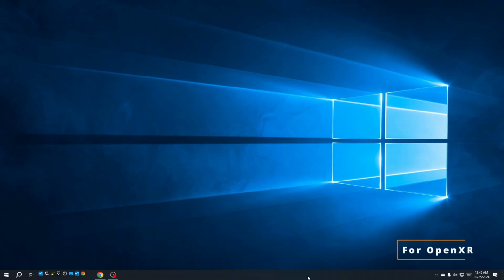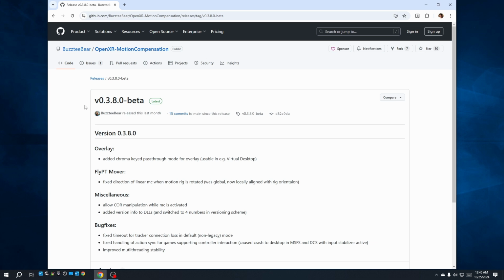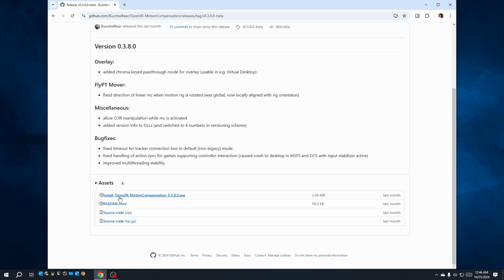Okay, so let's move on now to OpenXR motion compensation. You're going to start by following the link again. The link will take you to this page, so if there's a future update, you'll know where to get it. Basically, come down to the latest build, click here, and you'll see currently it's 0380. What we're going to do is scroll all the way down here, and you will see it says install OpenXR motion compensation. So go ahead and click that and let it download.